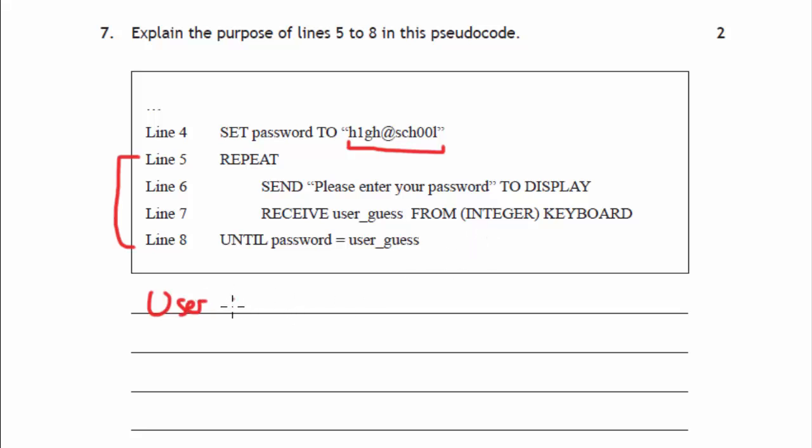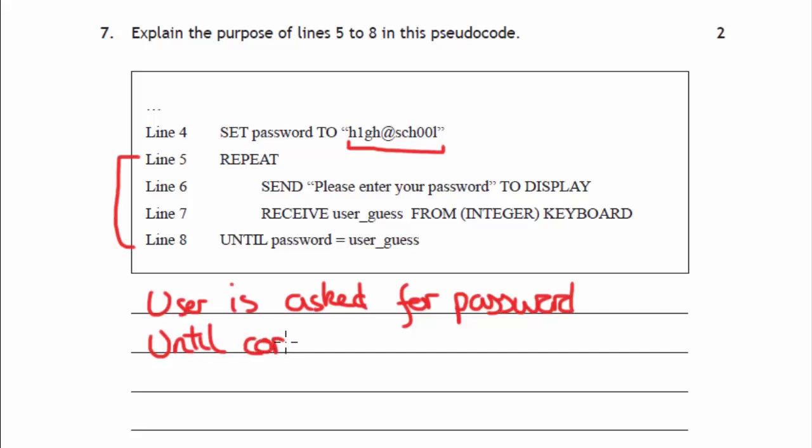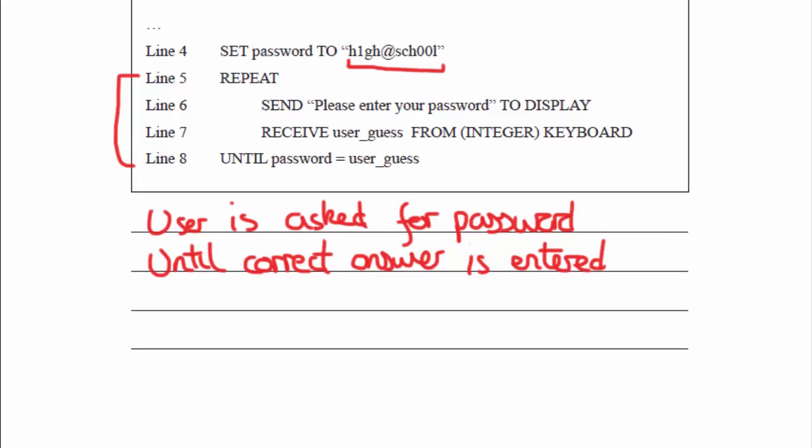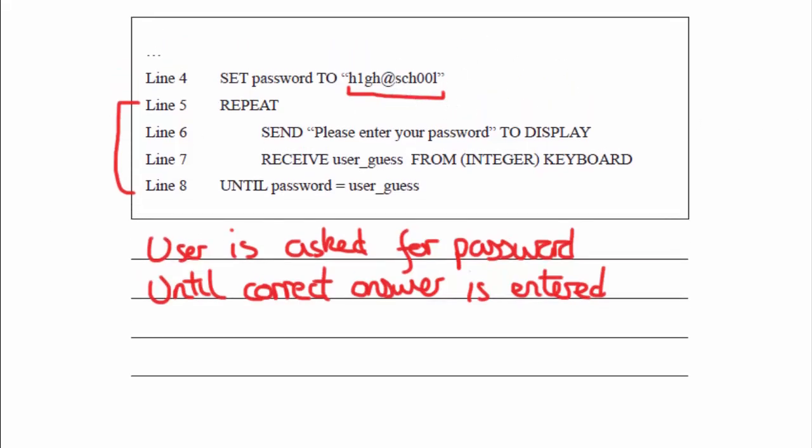Right, user is asked for passwords until correct answer is entered. That's essentially it. Okay, so it does keep on asking until you've entered the correct value.